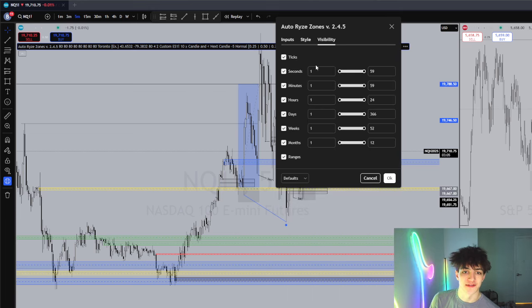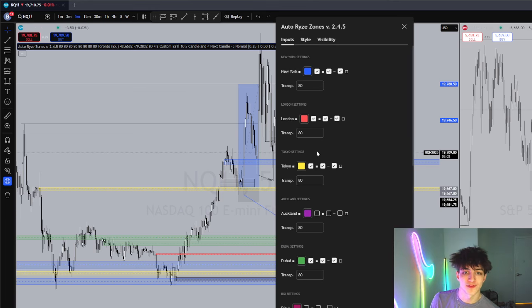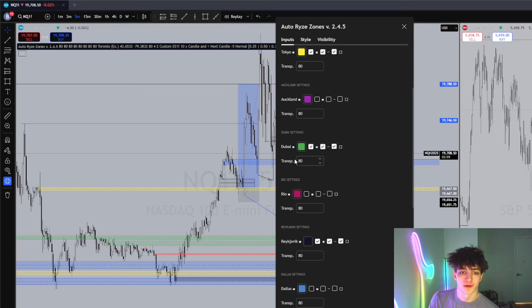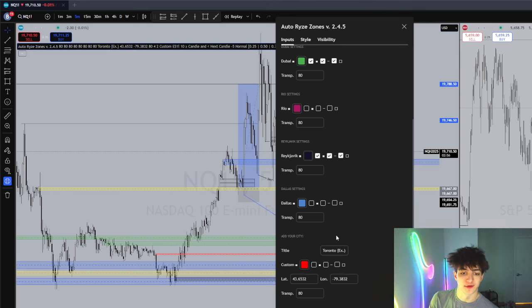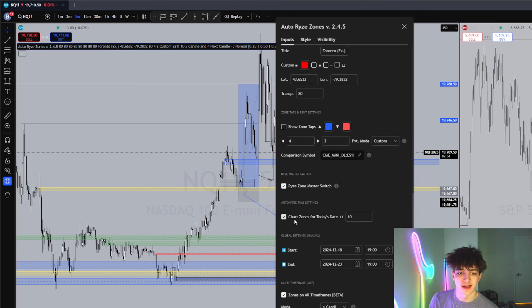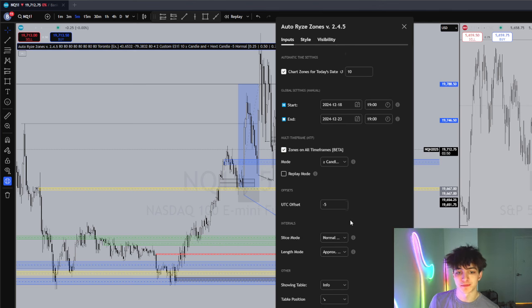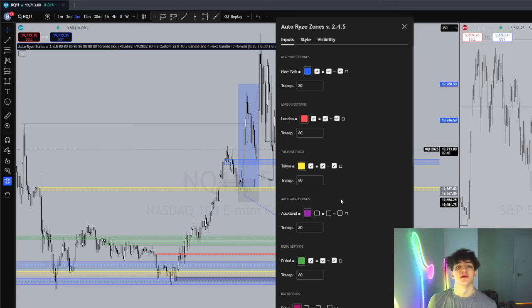That's how I configure the Ryze indicator. I have them on all time frames, just a little run through. I use New York, London, Tokyo, Dubai, Reykjavik, and that's it. 10 days charted back, Ryze master switch on, zones on all time frames on. That's it. Now we're going to get into the rest of the bootcamp.